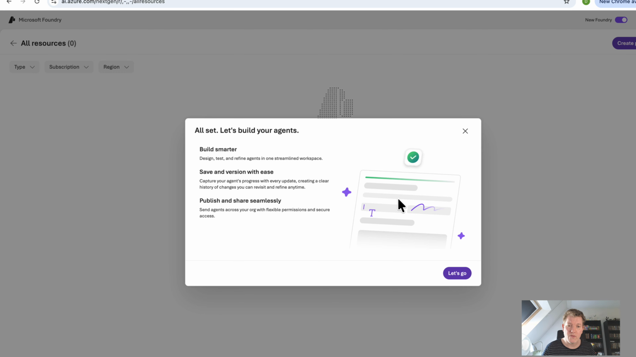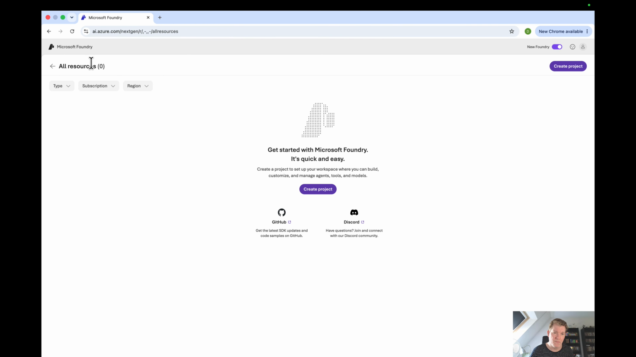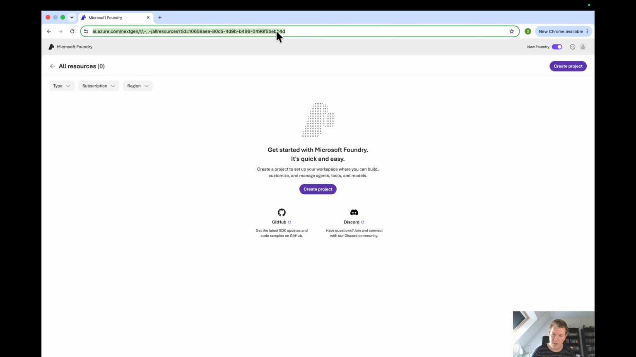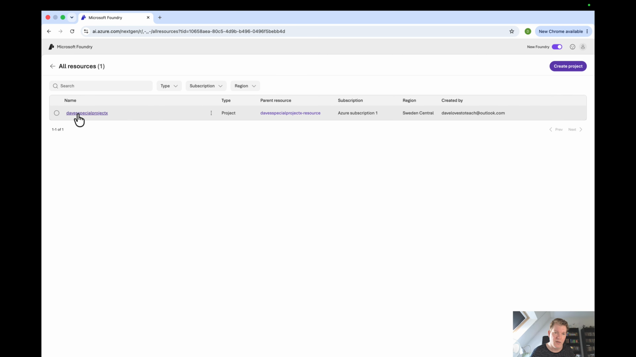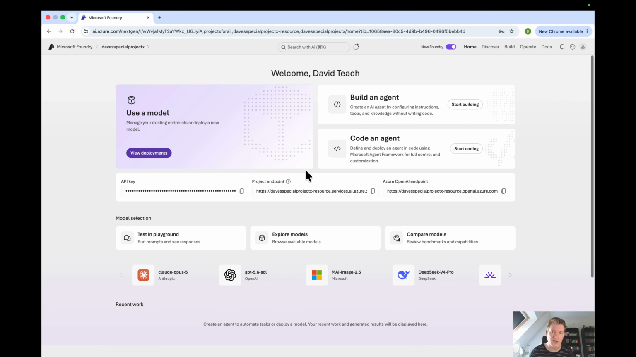Yes. So I'm not going to do agents yet. I just want to show you my resource, if it's there. Let me just see if I see anything here. Let me just refresh the page. And there we have the project. And this is basically where it happens and where I can see my things. So I'm not going to go further than this.